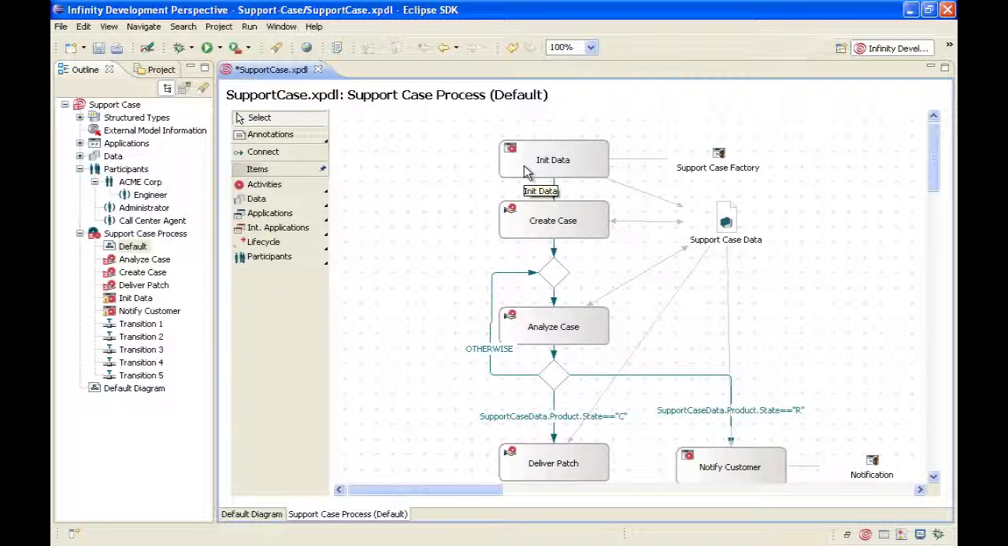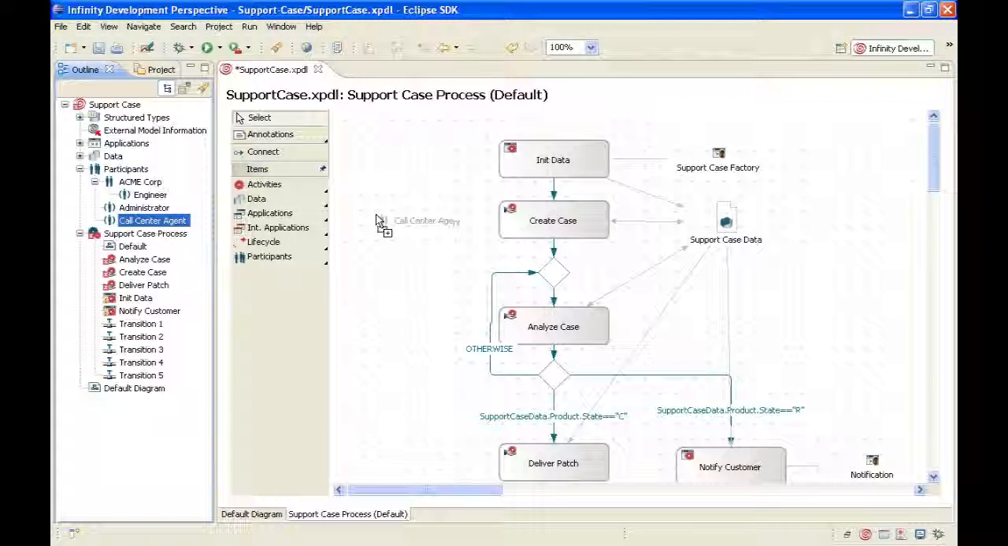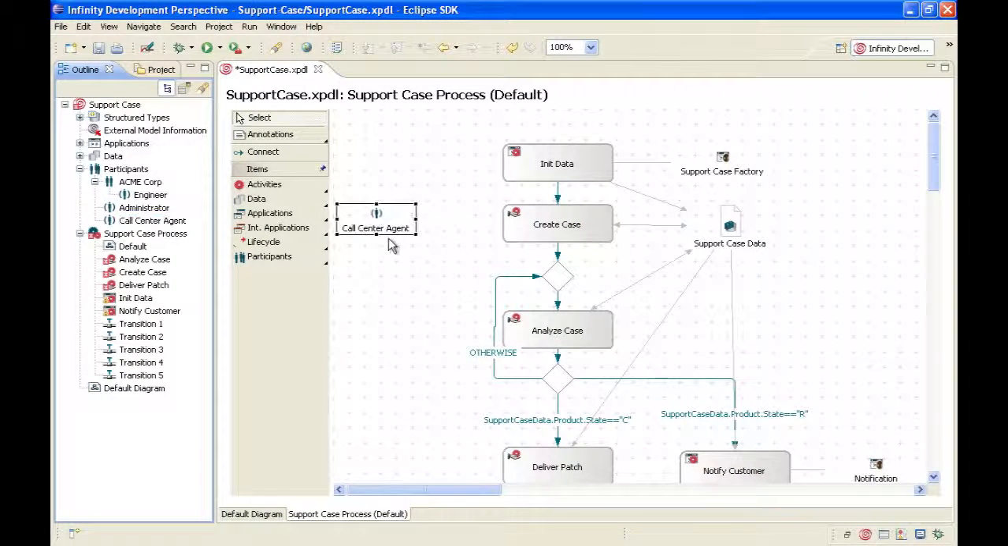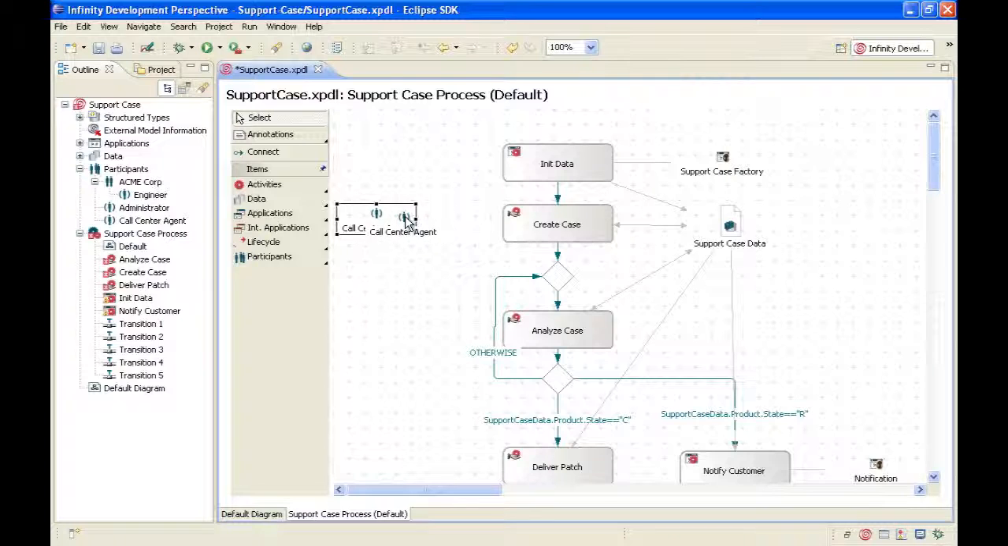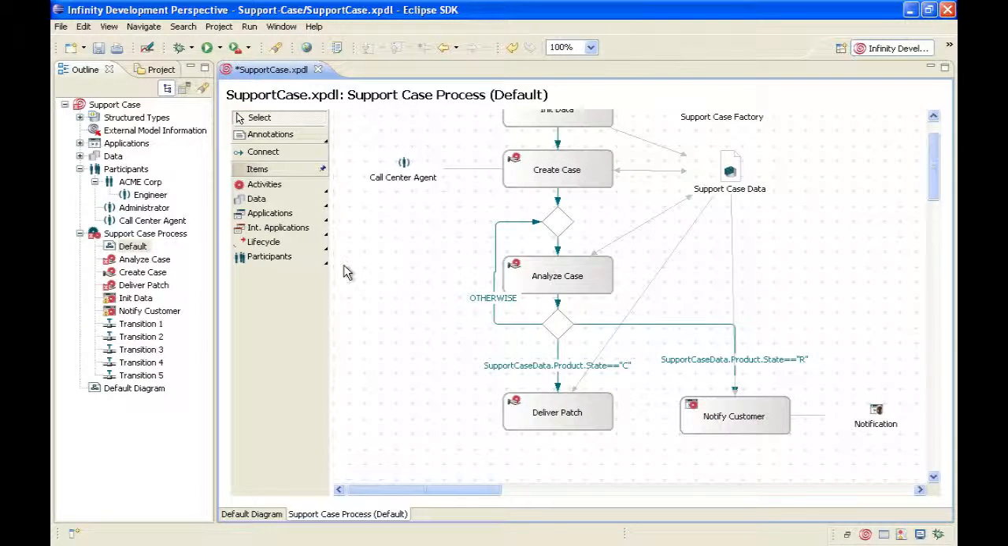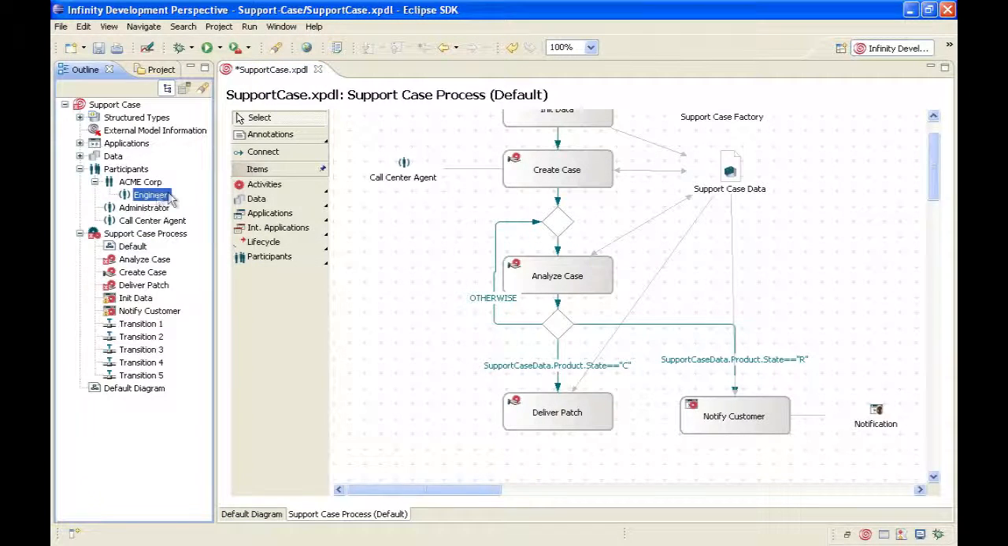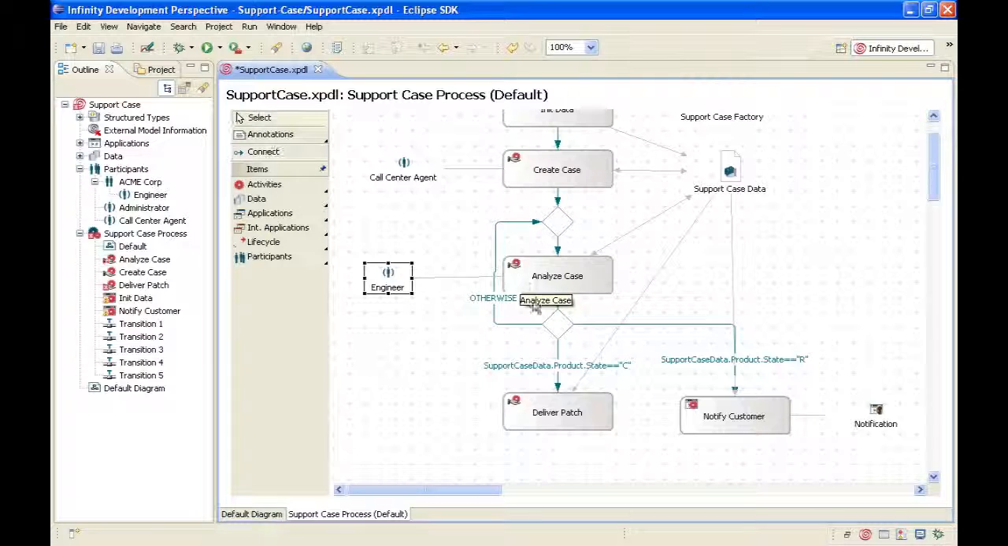The first step in the process, init data, is an automated step. The second step, create case, is carried out by a call center agent. So I'm simply going to drag my call center agent over to the canvas here. I'm going to click on connect, and I'm going to connect him to create case. The next step, analyze case, is a step for our engineers. So I'm going to choose the engineer role, hit C, and connect it to analyze case.